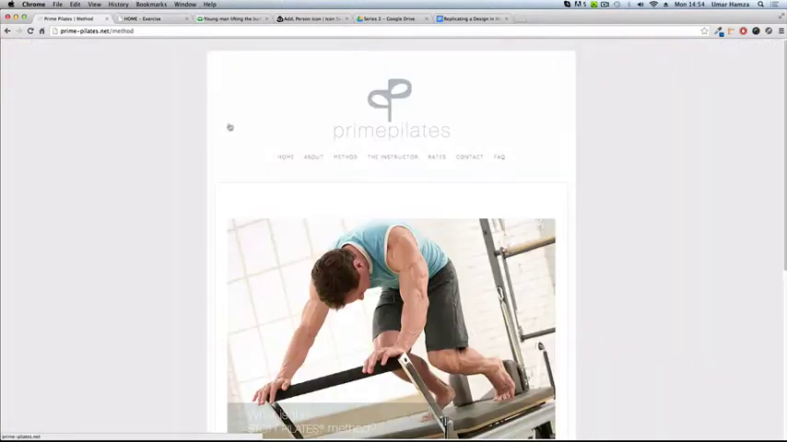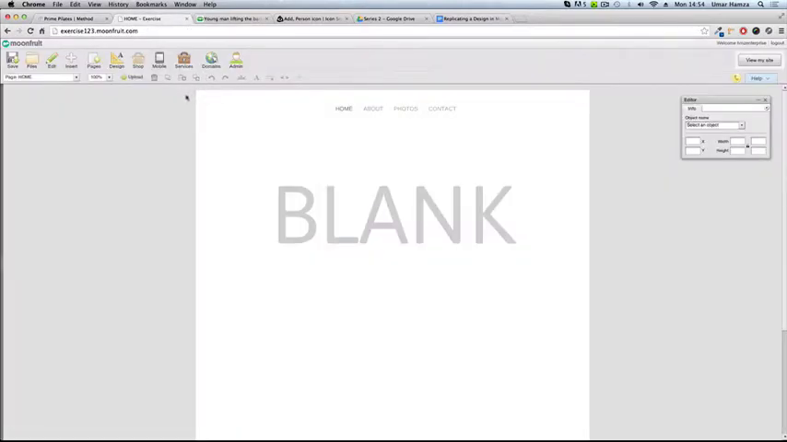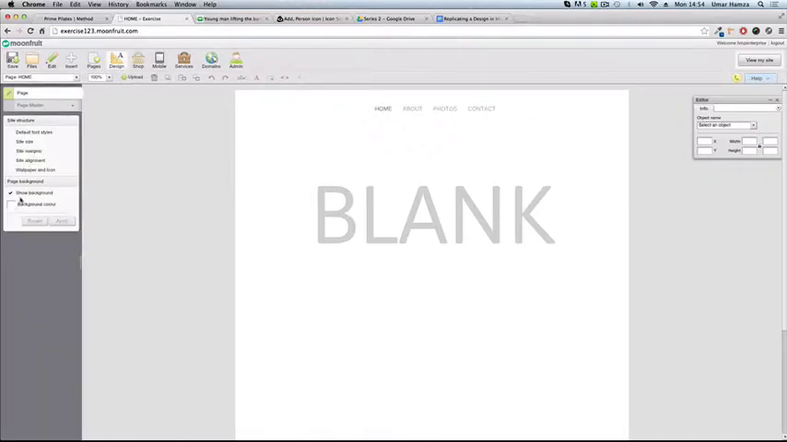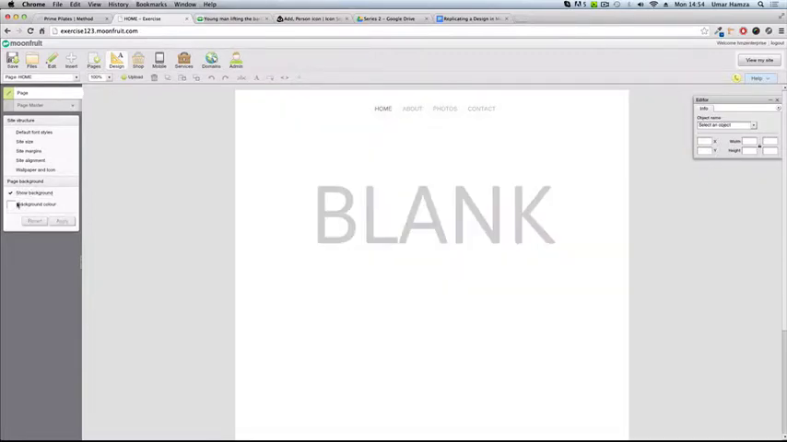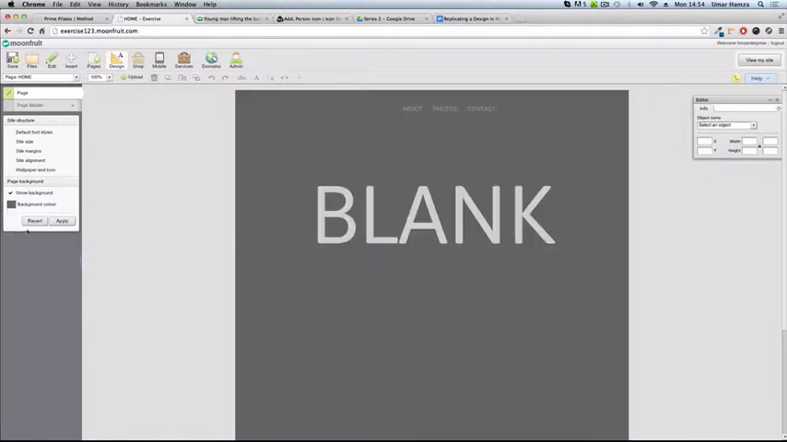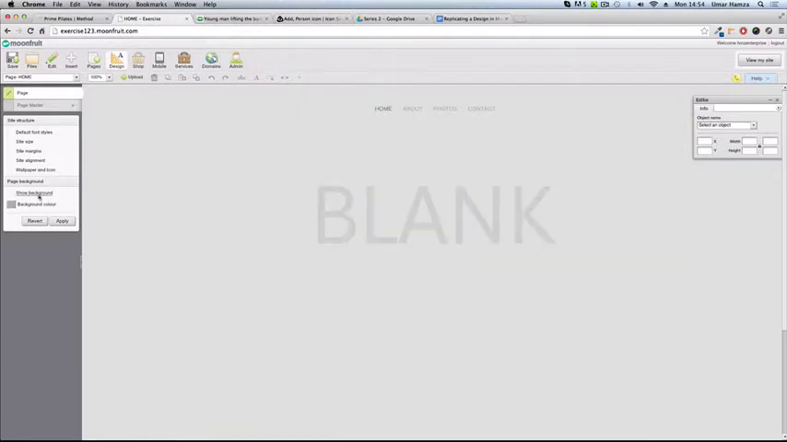Going over to Prime Pilates, you can see that they have these rounded corners here, and in Moonfruit, unfortunately, we can't replicate rounded corners in the page background. So if you click on Design, and then you see where it says page background, click show. Normally you can change the color here of your page background, but we don't want this default page background because we can't add rounded corners. So I'm just going to uncheck show background and click apply.